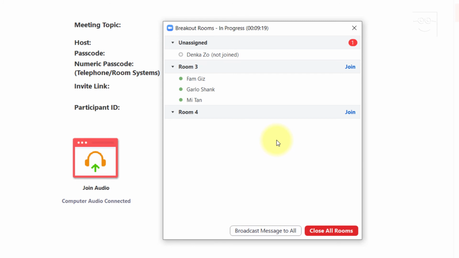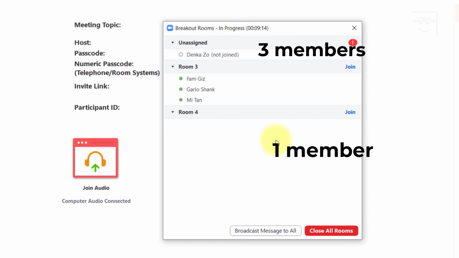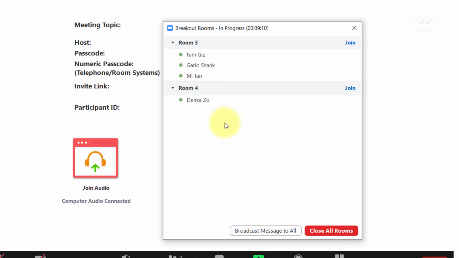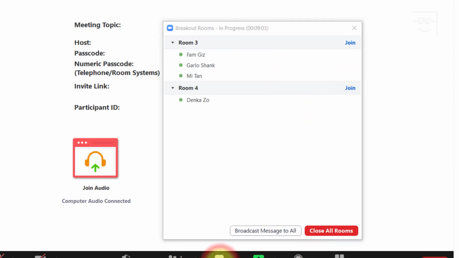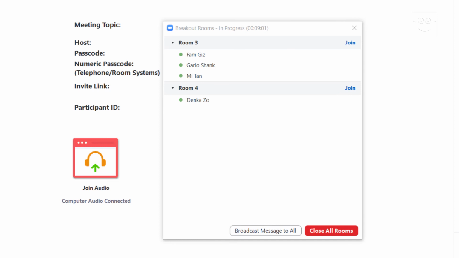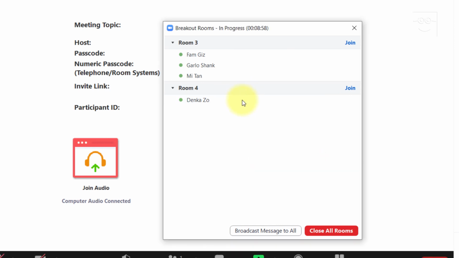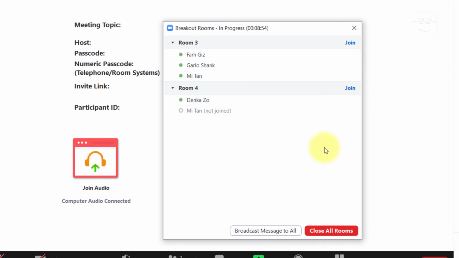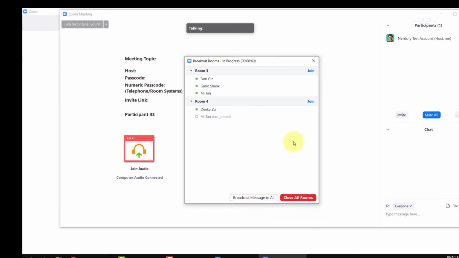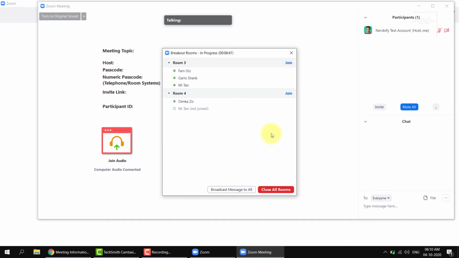Now if you see, we have an imbalance in the room sizes, 3:1. So what I can do is move a participant across to the other group. I can be polite enough to let them know through chat before I take this step. That's it, this is how you use breakout rooms for teaching.